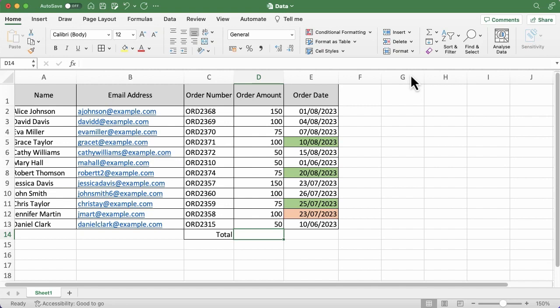So I have a bit of data in front of me. I've got some order numbers, I've got an order amount, and I want to know the total of the order amount column. When you're doing a function, there are 3 different ways you can start and add that function into Excel.